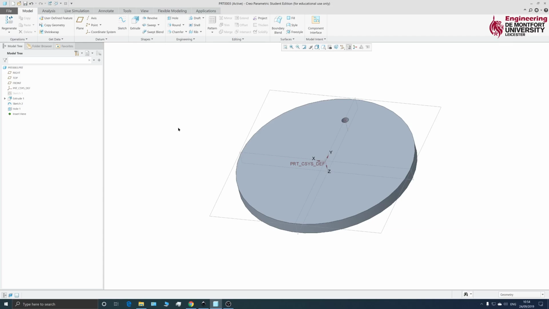Hi everybody, in this video we're going to be looking at how we can use the pattern tool to greatly increase the speed in which we can add holes to our assembly. So if we have a look on screen, I've got a plate with a hole in it, and what I want is a hole pattern that comes around this component here.